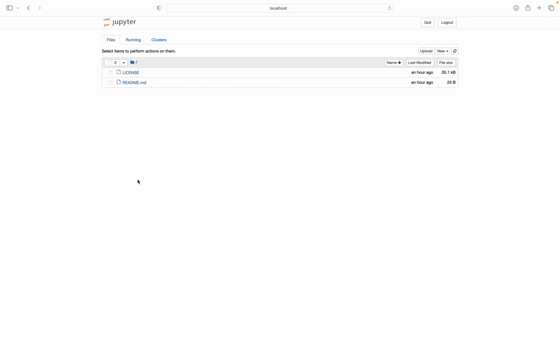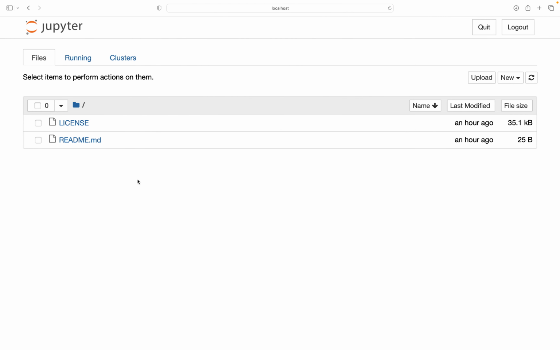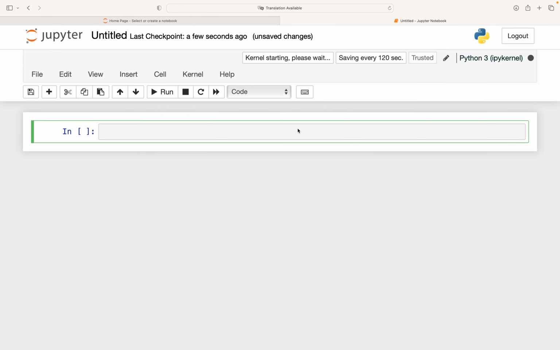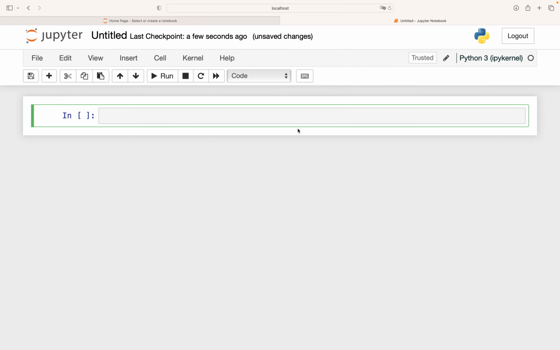So basically it has started a Jupyter Notebook. This is how it looks. This is the folder and files which are right now available, and I will create a new Python notebook here, and that's where I can create a new Jupyter notebook.